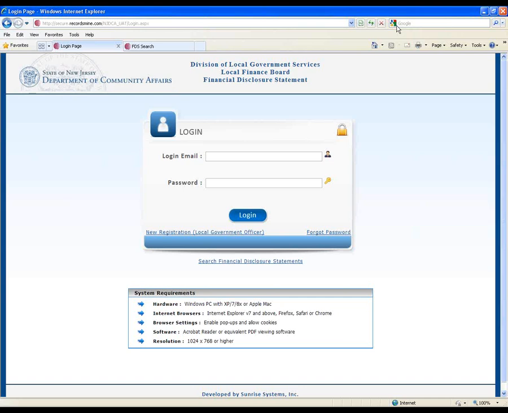Before I do that, I want to point out a couple of things on the screen, especially in the lower section where it says System Requirements. It is a web-based, cloud-based system, so as long as you have a computer and internet access, you'll be able to access it. From a hardware standpoint, you can use a Windows PC or an Apple Mac. I've actually logged into the system through my iPad, so these are the various devices you can use. From a browser standpoint, the system is browser independent. Whether you use Internet Explorer, Mozilla Firefox, Google Chrome, or Apple Safari, you'll be able to use the system.